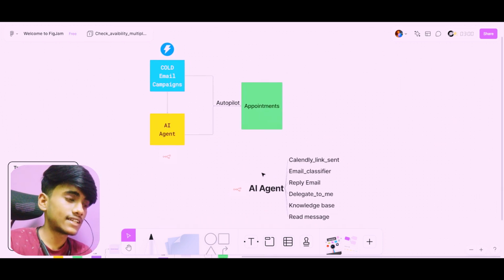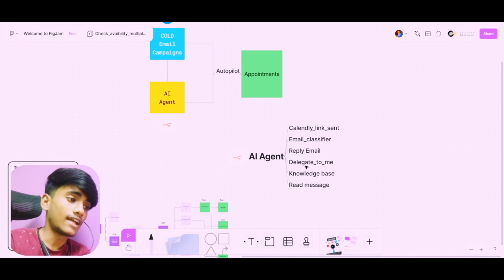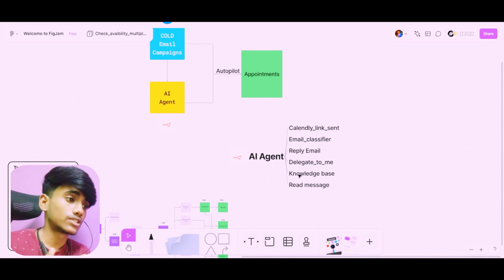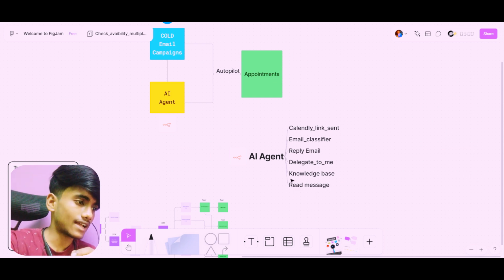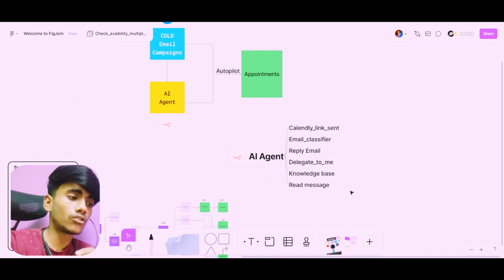So the AI agent has access to 6 tools. First one is calendar link send, second one is email classifier, third one is reply email, and fourth one is delegate to me. And the AI agent also has access to a knowledge base which contains the FAQs and the previous emails, so that we can reply to this email using the knowledge base, right? And the last tool which the AI agent has access to is read message. This is the tool to mark any kind of email as read, right?